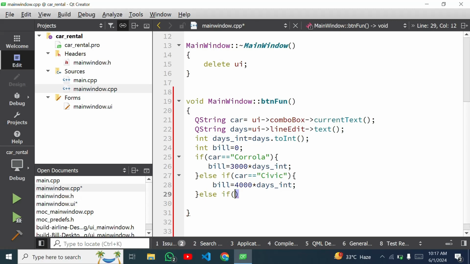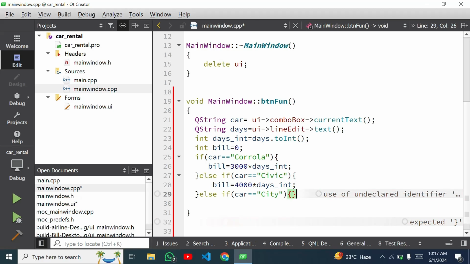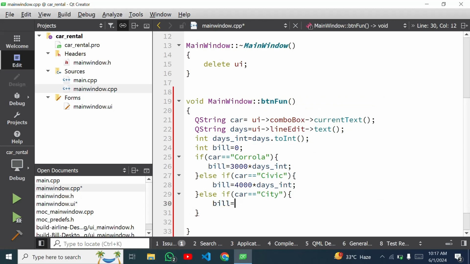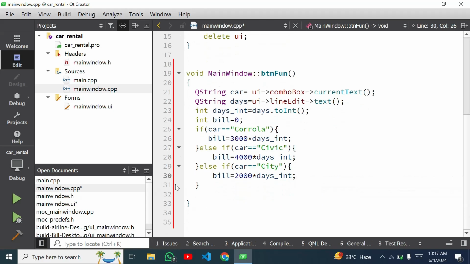And now if car is equal to City, so next I have to use a pair of curly braces, and then I have to calculate the bill for City. So we will multiply the total number of days with 2000, and then use a semicolon at the end.